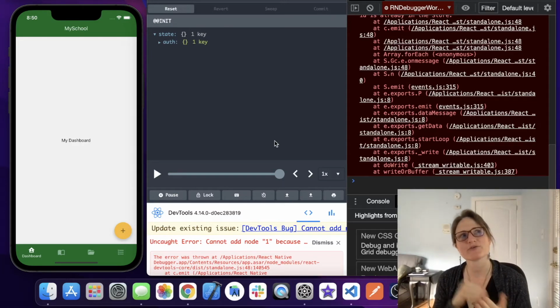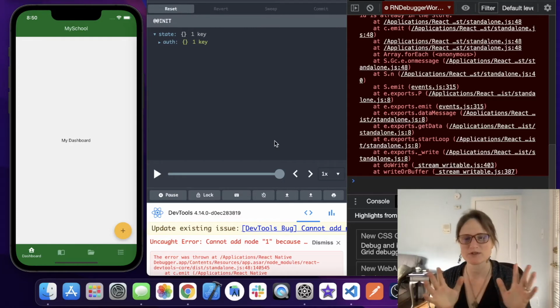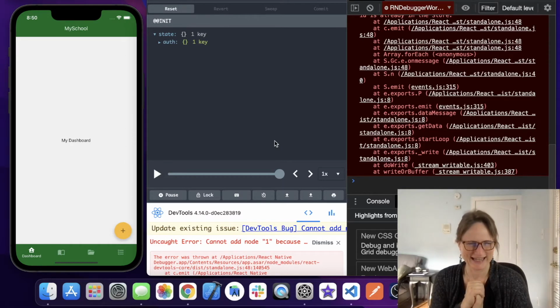So I can either downgrade to a previous version of React Native Debugger from before this was a problem, or I can wait until they fix it on their end. But at least I'm seeing the state here. I'm not seeing the change in state, which is supposed to show up down here. And I don't like having unresolved errors.